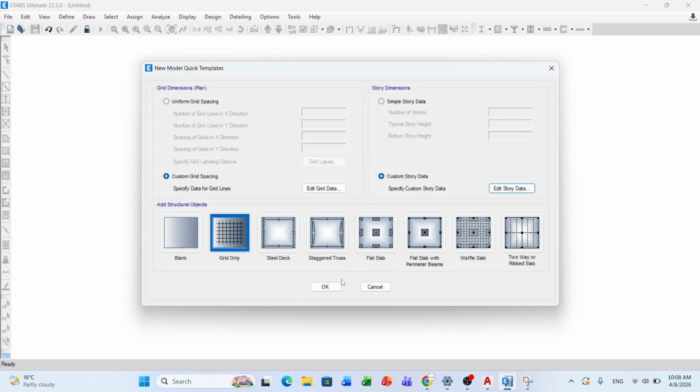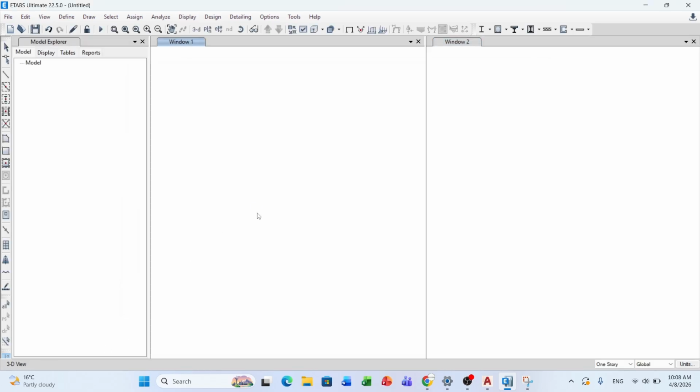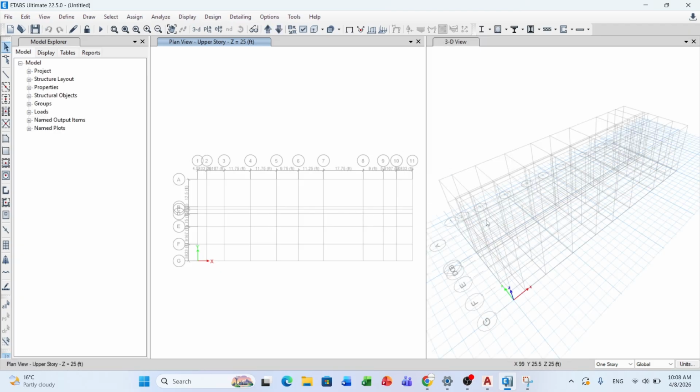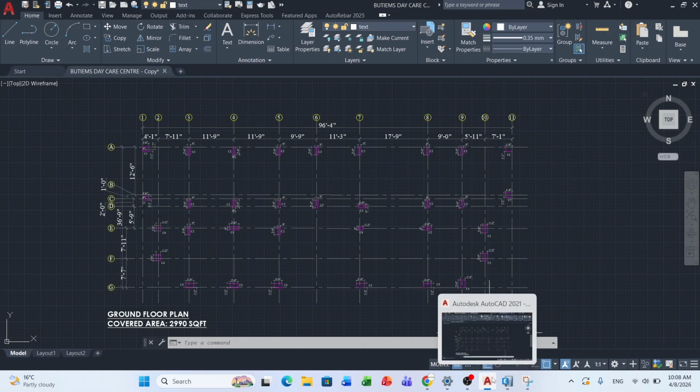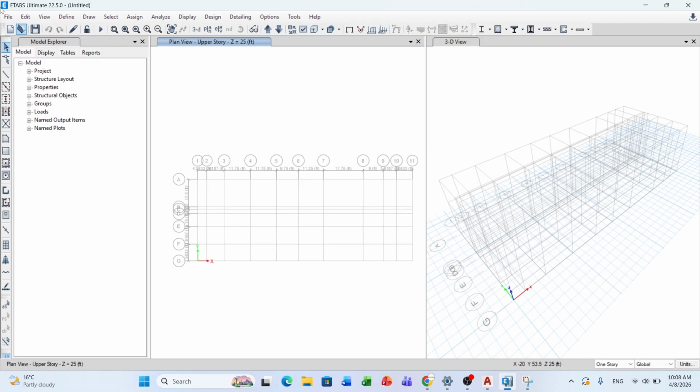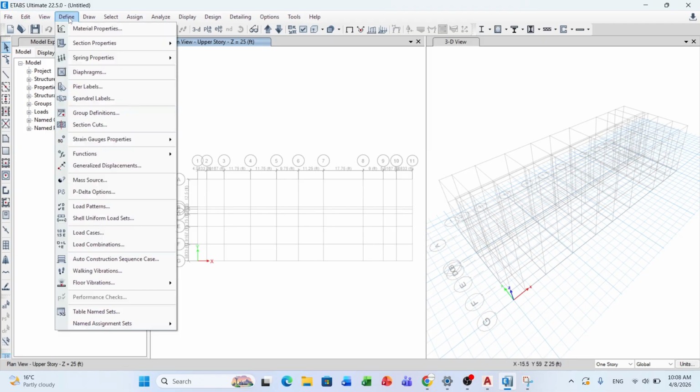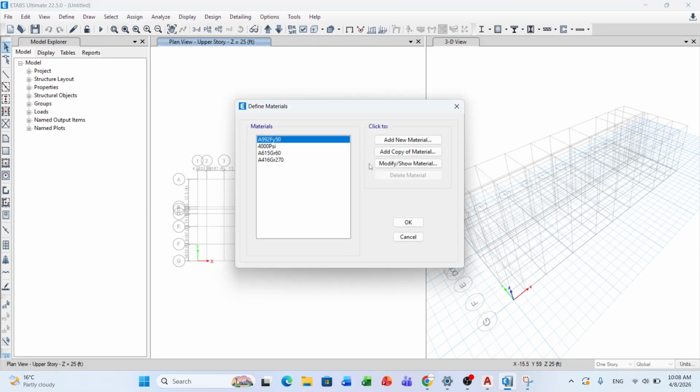Okay, so now we have created the grid lines. So we will wait for it to appear. Okay, so now this is the 3D of the grid line, and this is the 2D. So now everything is coming towards ETABS. So we will model and place each column that you can see in this grid line and each beam correctly in this ETABS model. So for ETABS, we will first define our material properties.